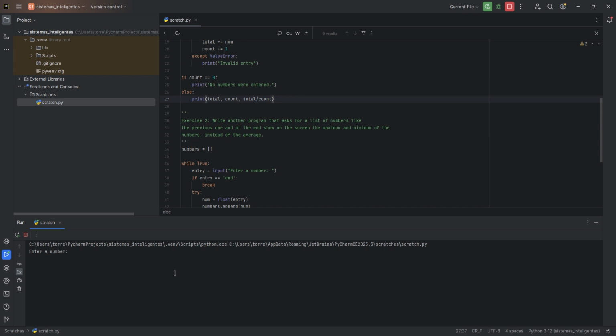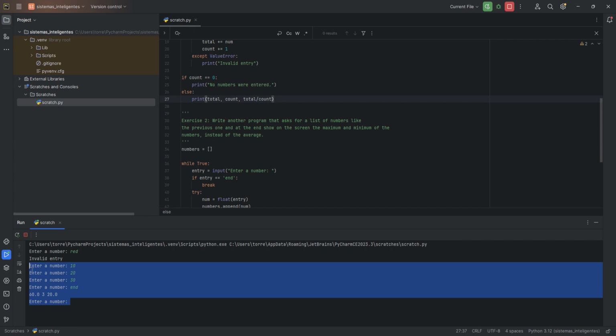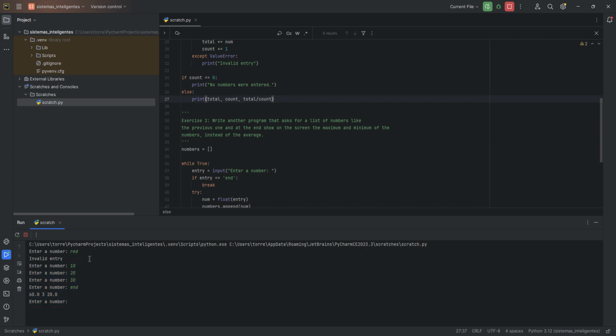Now I'm going to finish this and do the second scenario where I type something that is not a number, red, and then I type numbers and I finish. So as you can see, it works perfectly and it ignores that I entered something that is not a number, as you can see.